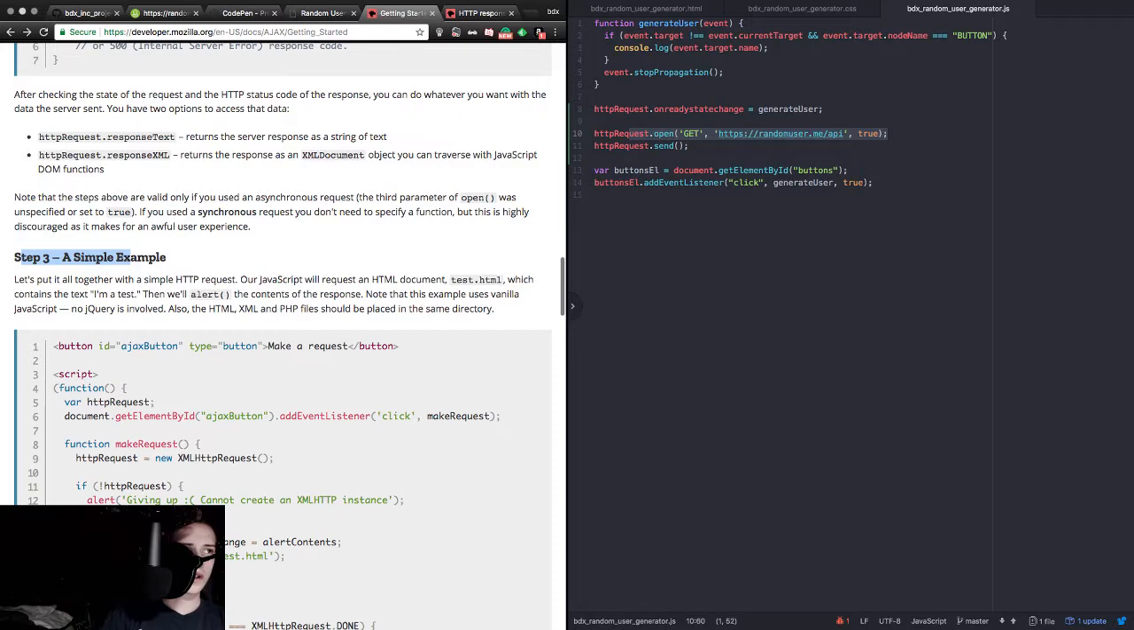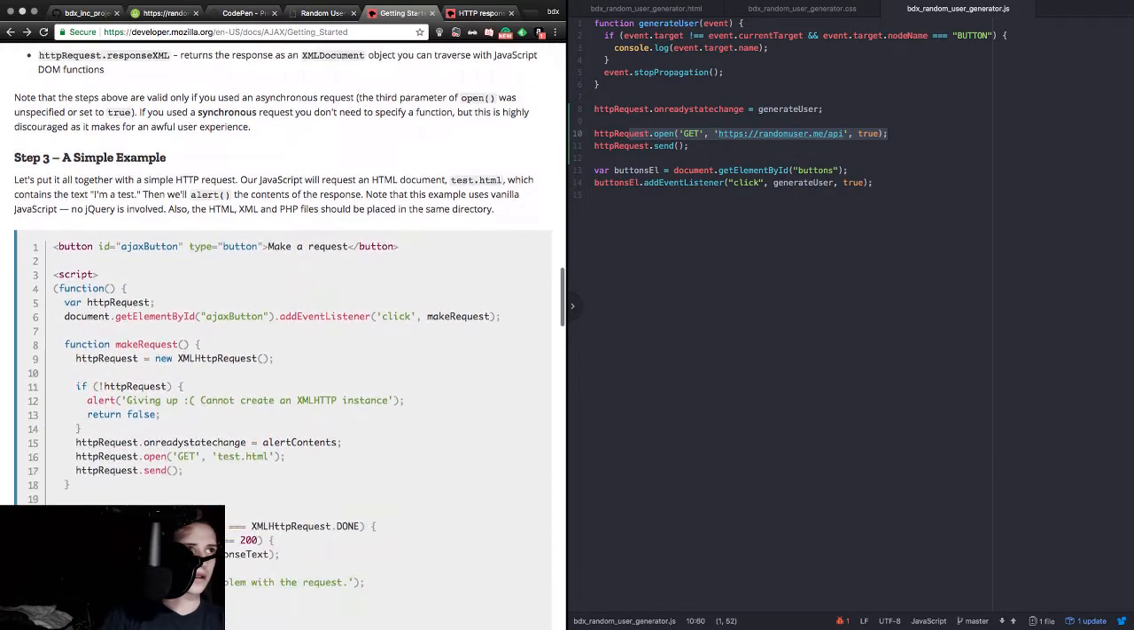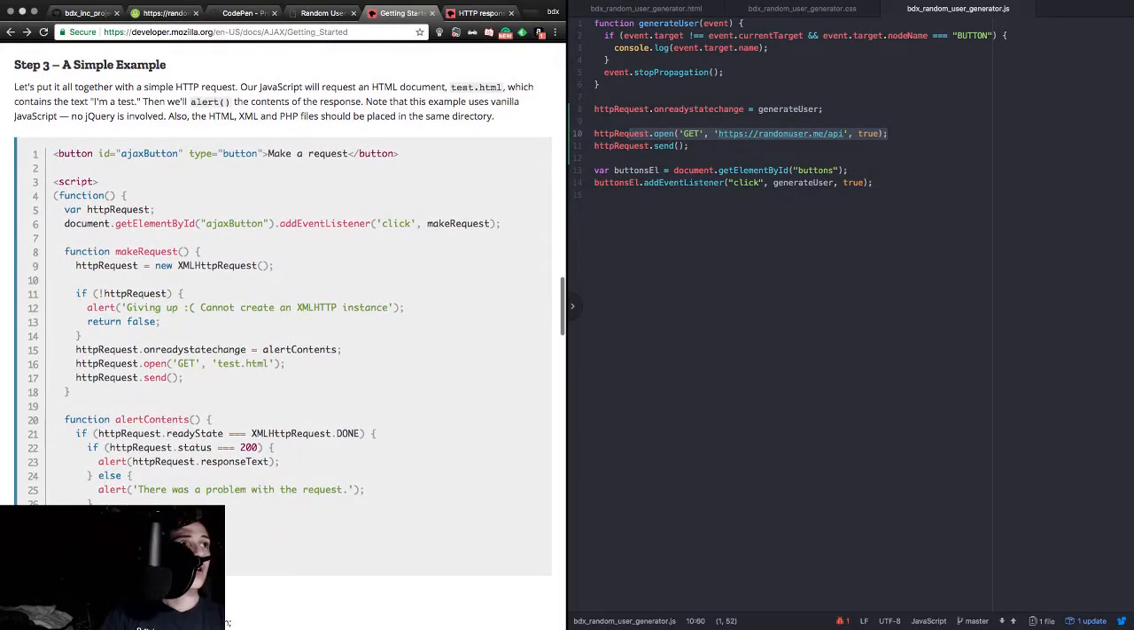Step 3, a simple example. Thank God. Hopefully they aren't lying to us. Let's put it all together with a simple HTTP request. Our JavaScript will request an HTML document, test.html, which contains the text, "I'm a test." Then we'll alert the contents of the response. Note that this example uses vanilla JavaScript. No jQuery is involved. Also, the HTML, XML, and PHP files should be placed in the same directory.